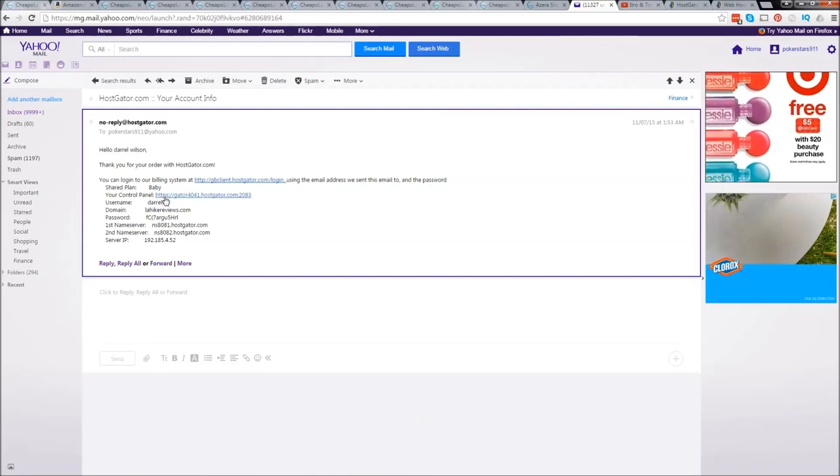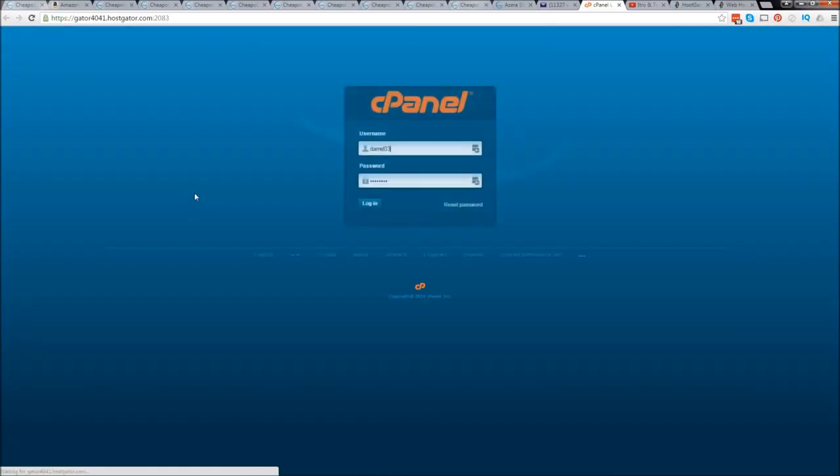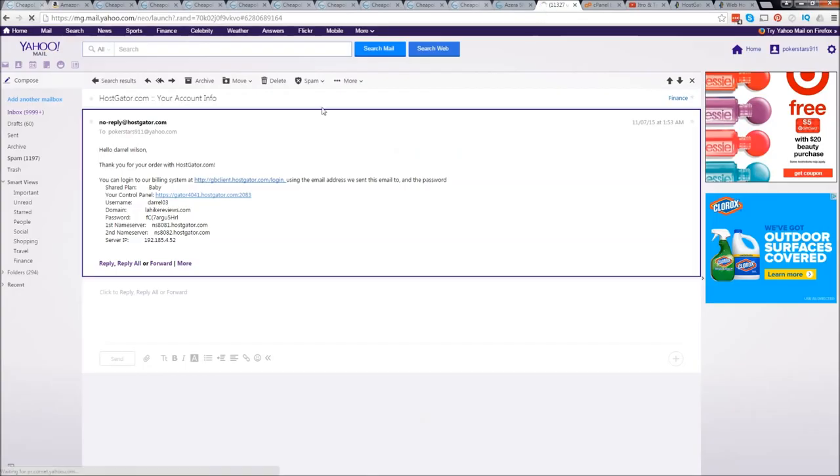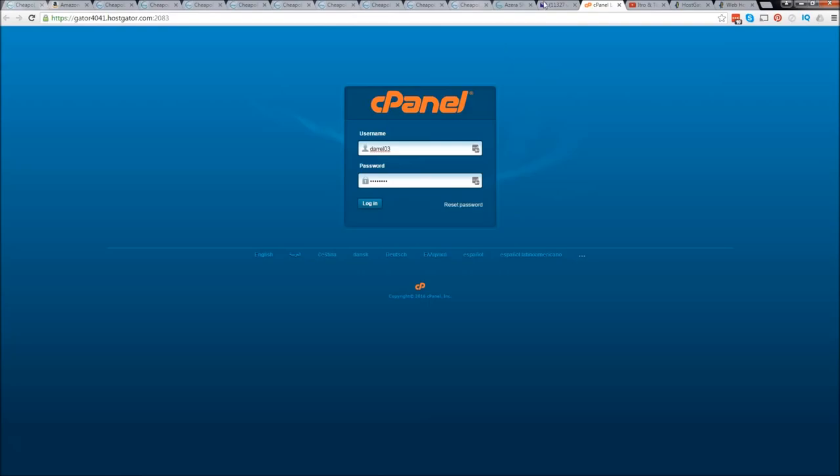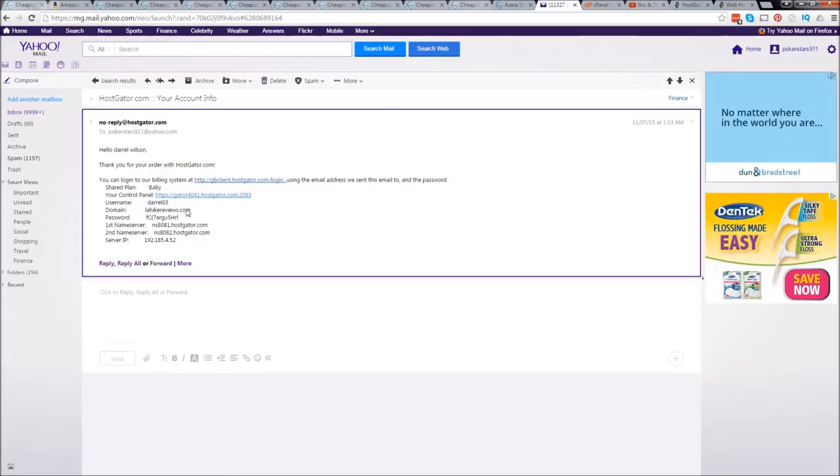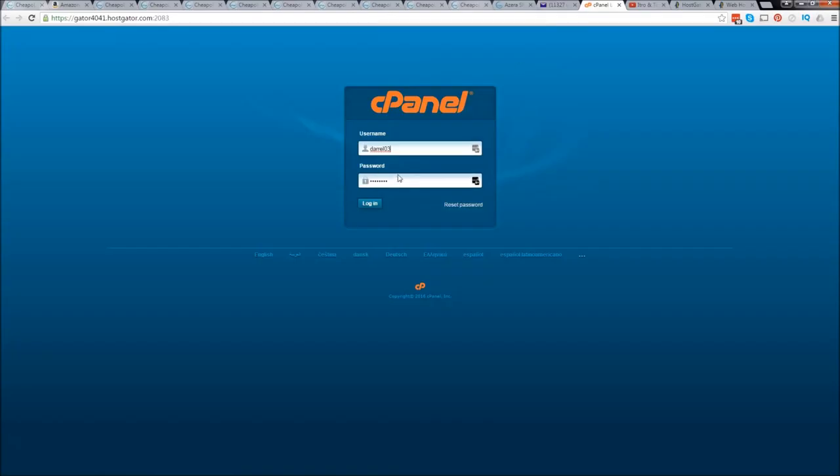So it'll give you your username, your domain that you signed up with, your password, all this good information. Now you want to just go ahead and click on this control panel right here. Just go ahead and click on this, and it'll bring you to this page right here. And all you need to do is take your username information, slap it right here, and then take your password that they've created for you and go ahead and put it in right here.